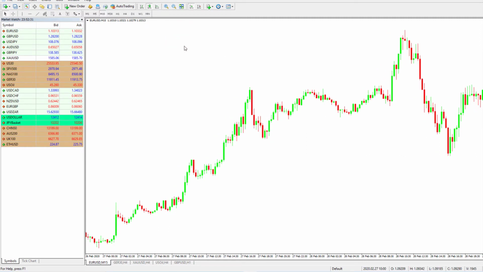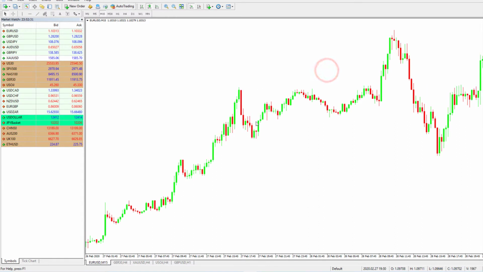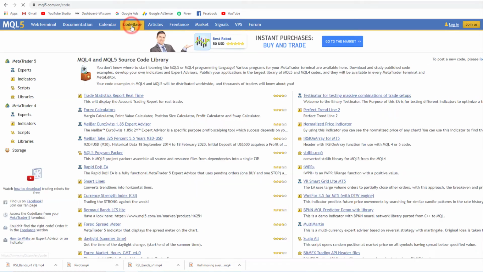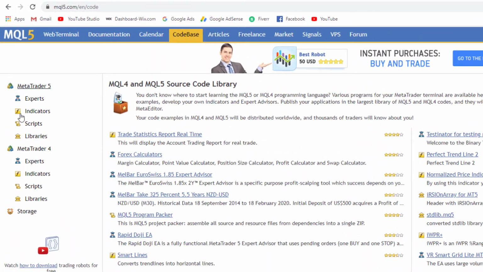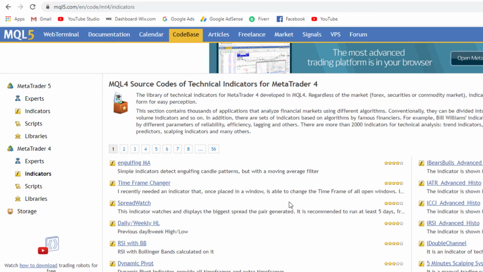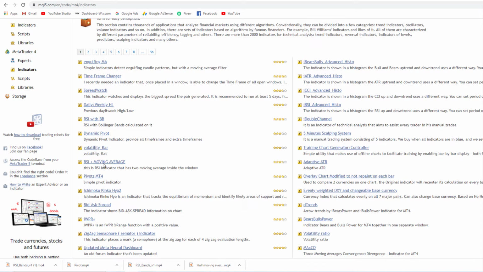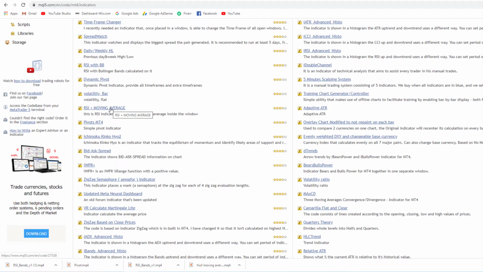As we see here, we have the euro dollar chart now, and we need to add a custom indicator to the MT4. So we go to the MQL5 website, then we go to the code base. As we see here, Metatrader 5, Metatrader 4. Then we go to indicators, then we choose a new one, like let's take RSI and moving average.